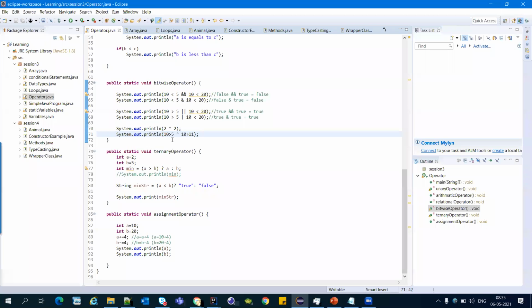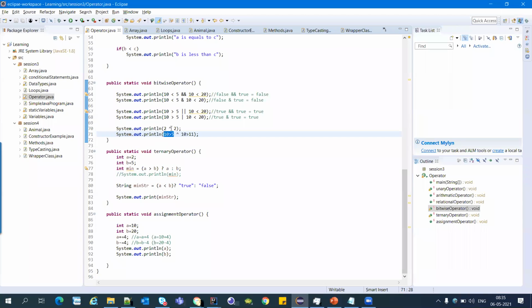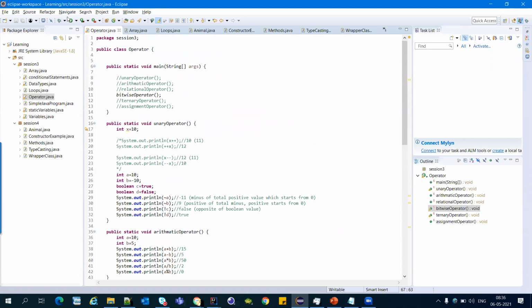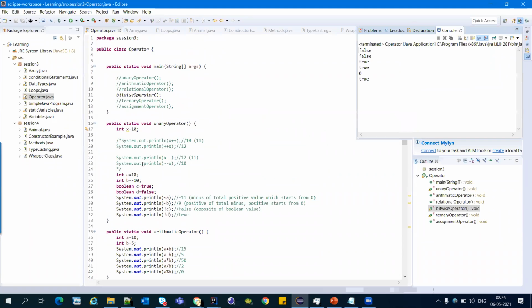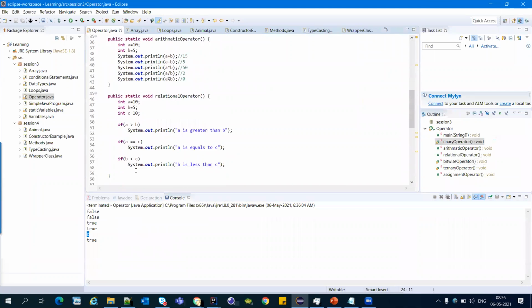Or if we give a conditional true or false, then they act like true or false there. So we'll see how it works for integers. We can execute this. So it gives 0 for this operation.